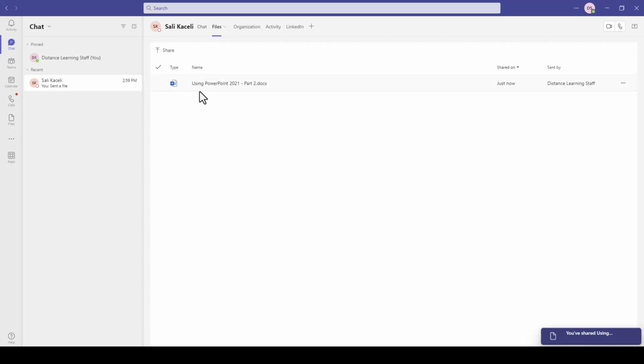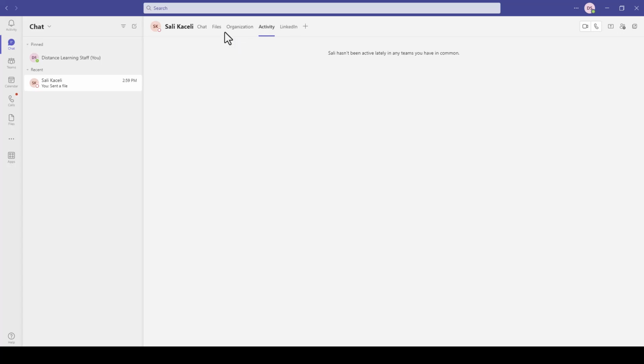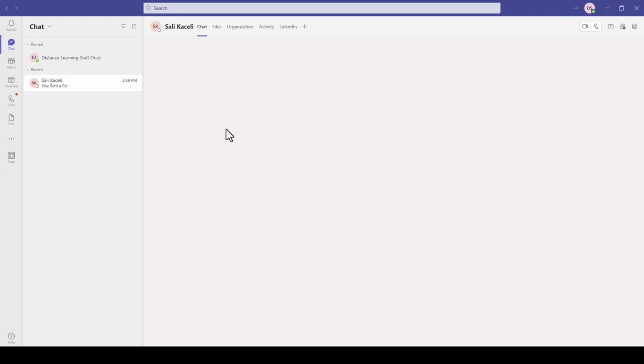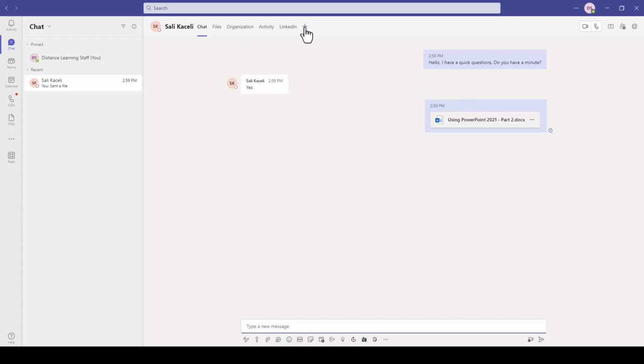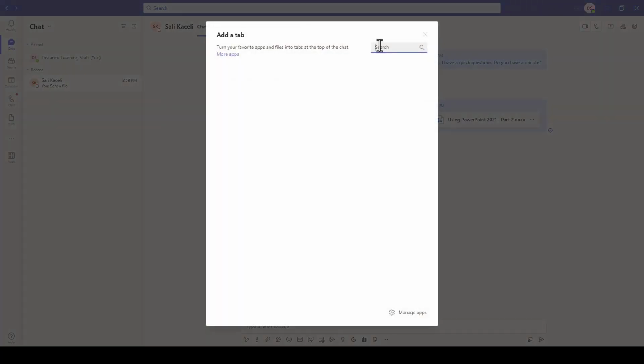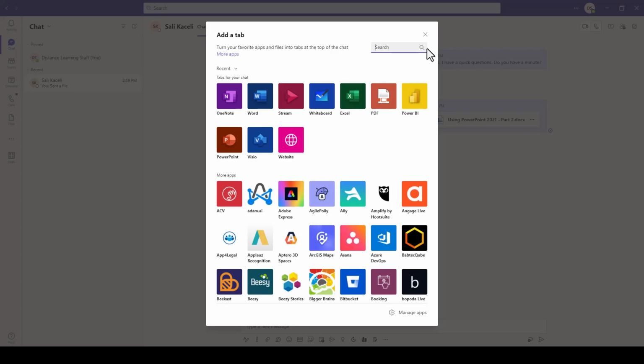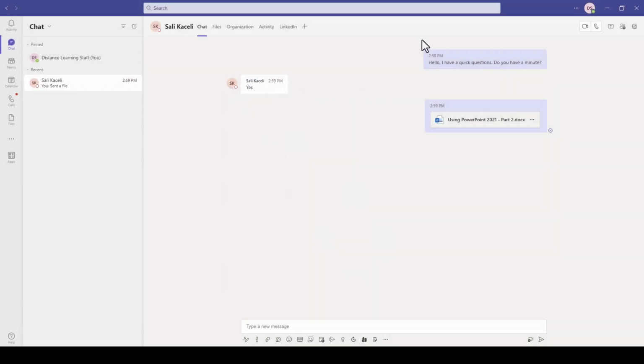They will be aggregated in this area. Under activity, it's going to list any prior correspondence that you have had with this individual, and then it's going to even look up the linked profile for this particular individual in your chat. Notice that as part of this chat with this individual, you can also add other tabs and other applications as part of the conversation.